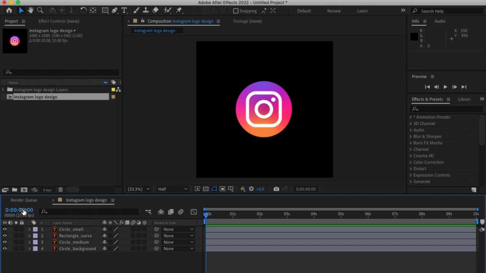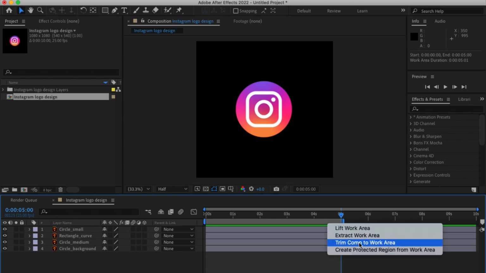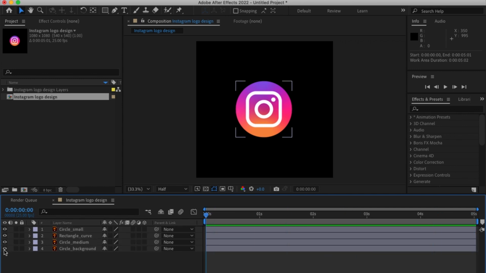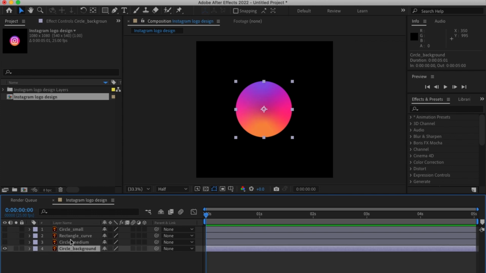So we're going to be working with 5 seconds, right? So we end this, then we trim to work area, right? So now I'm gonna switch off all this. Then I'm gonna start working with this cycle background.